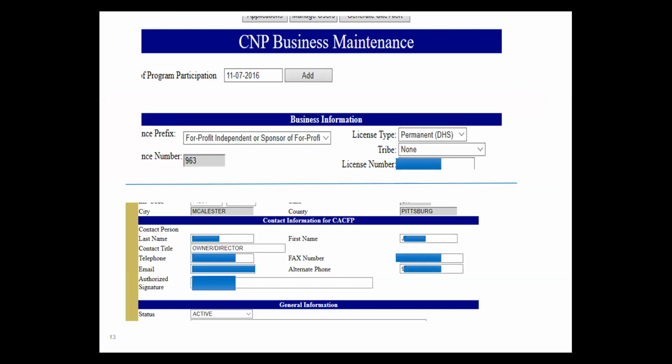Again, this is the business maintenance page. It's all the way at the very bottom, and it says contact information for CACFP. This is the part that's really important. It doesn't matter whose information is in there, but it does need to be somebody that can get the emails and get the emails where they need to go.